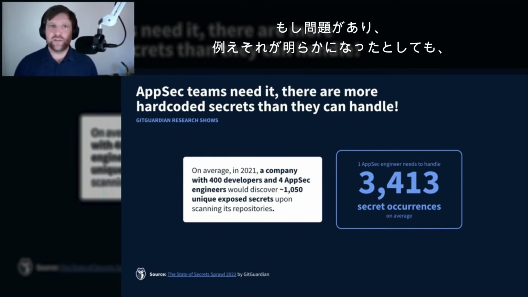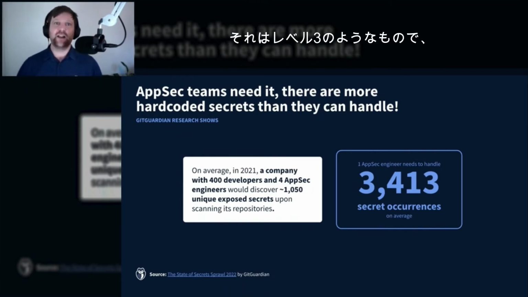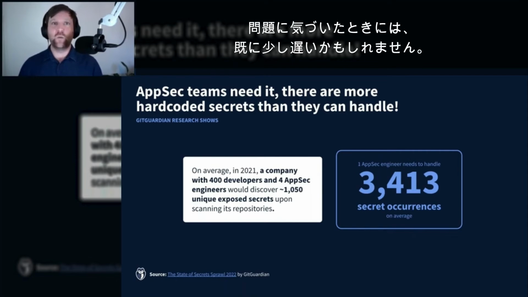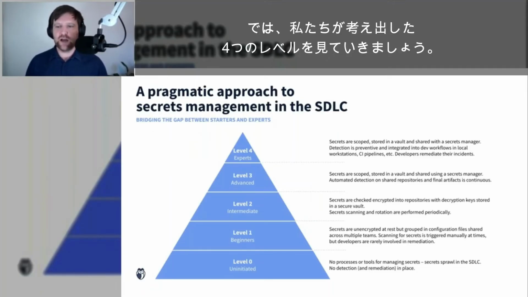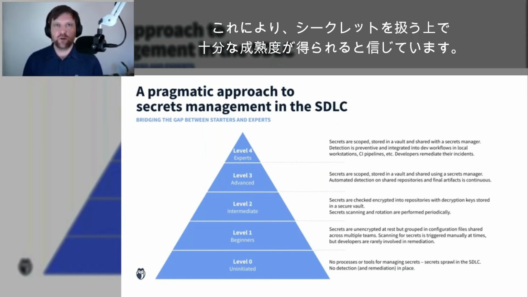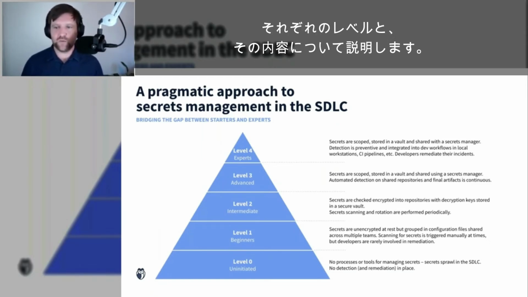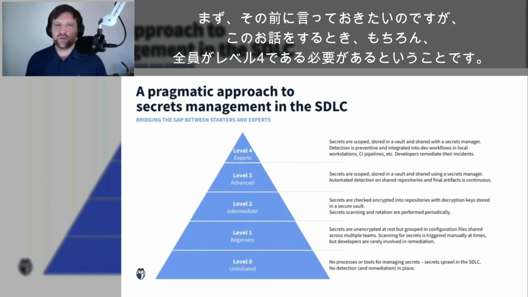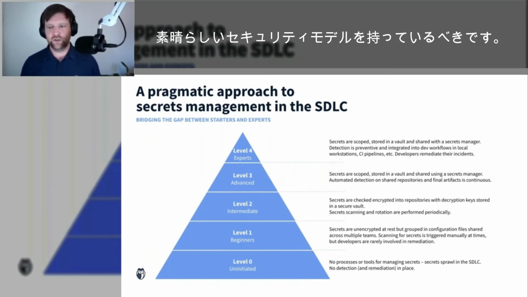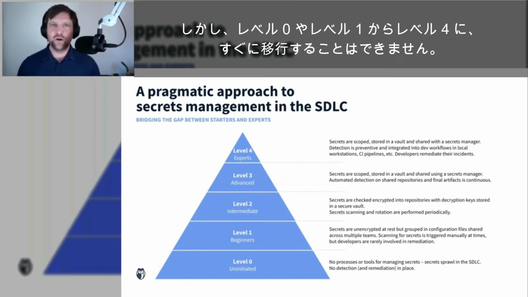And even if you can uncover that you actually have a problem, which is kind of like level 3, you're aware of your problem, it's already a little bit late. So I'm going to go through 4 levels that we've come up with that we believe will give you good maturity in handling secrets. I'll go through each one of these levels and what it involves. But first, I just want to say that, of course, everyone should be at level 4, right? We should have a fantastic security model. But you can't go from level 0 or level 1 to level 4 immediately.